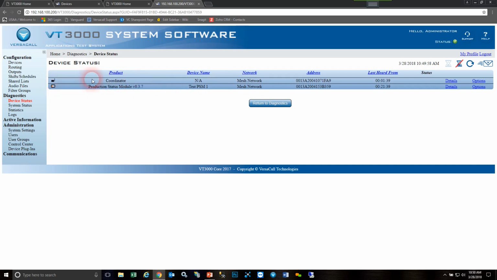What this will tell you is there will be icons next to each one of the devices. Like this one signifies this is a coordinator. This one says it's a PSM. There's one for a touch input that has a blue border around it. A call station is like a box with 4 buttons. Anyway, they'll display exactly what each one is.